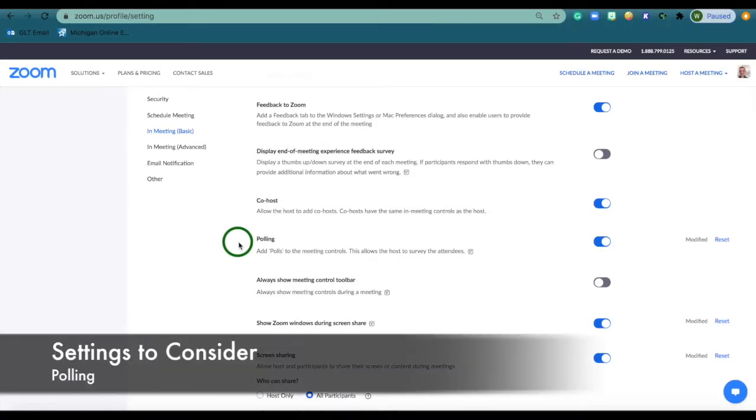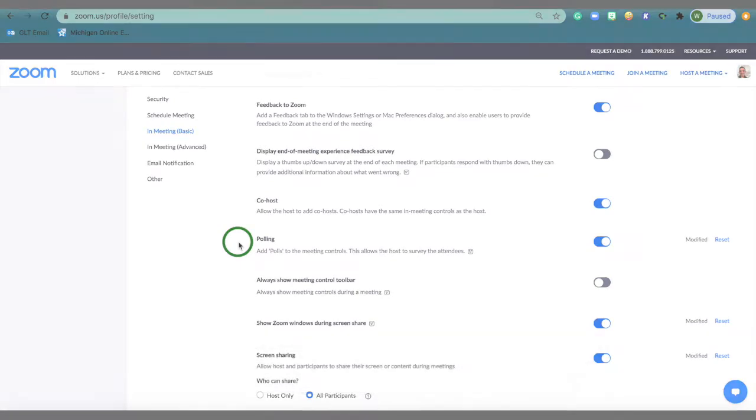If you are on our upgraded licensed account, we now have access to polling. We can create polls before the meeting begins, and I can send those polls to my audience and get results and share those results with the entire class. So if you'd like to create polls, please make sure that this feature is turned on.